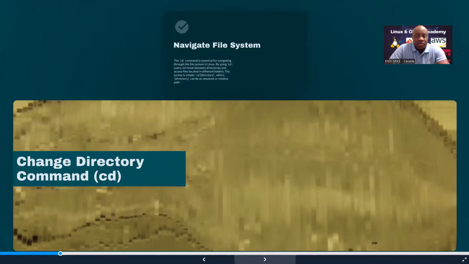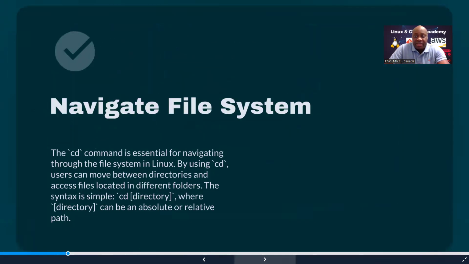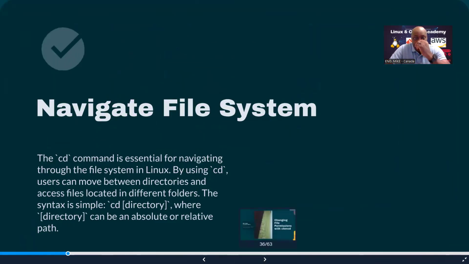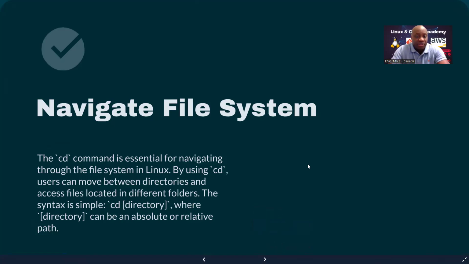Now, the second command is the cd command, the change directory command. So you navigate the file system. The cd command is essential for navigating through the file system in Linux. By using the cd command, users can move between directories and access files located in different folders. The syntax is simple: cd, then a directory.